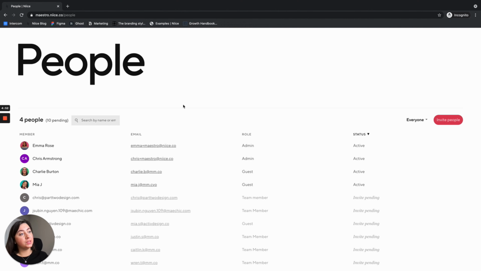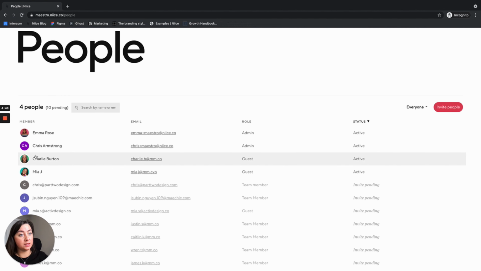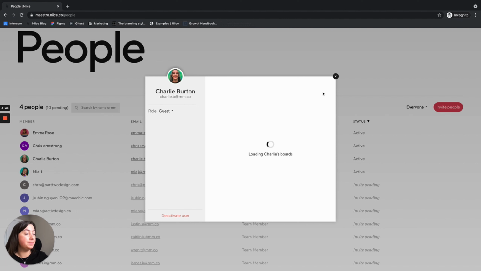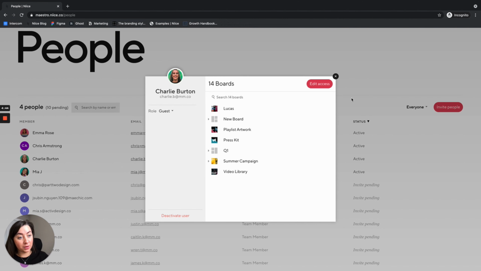So the first thing I want to show you is the brand new user profile. If I go to the people page and scroll to a user and click on their name, this new dialog box will pop up. This is only visible if you're either an admin or a team member on the account. But this is really useful because this will give you a bird's eye view over all of the boards that someone is a member of, and it will allow you to manage their access to those boards at scale.